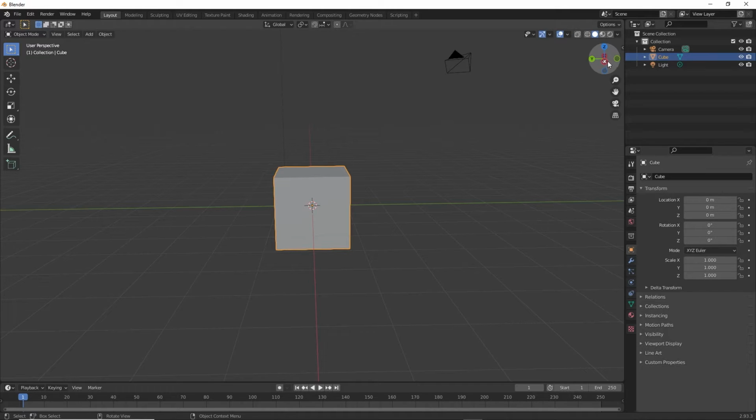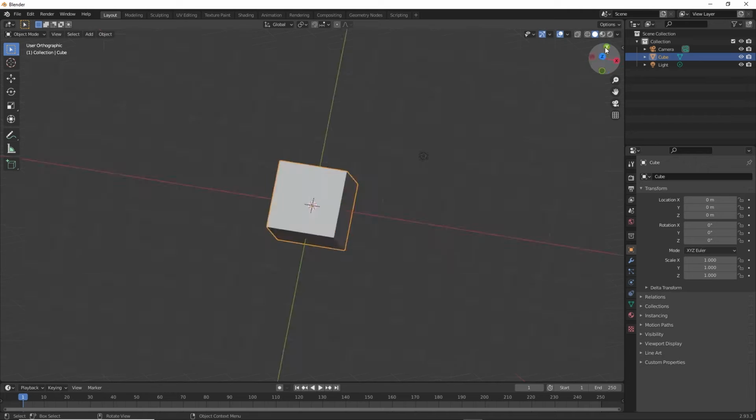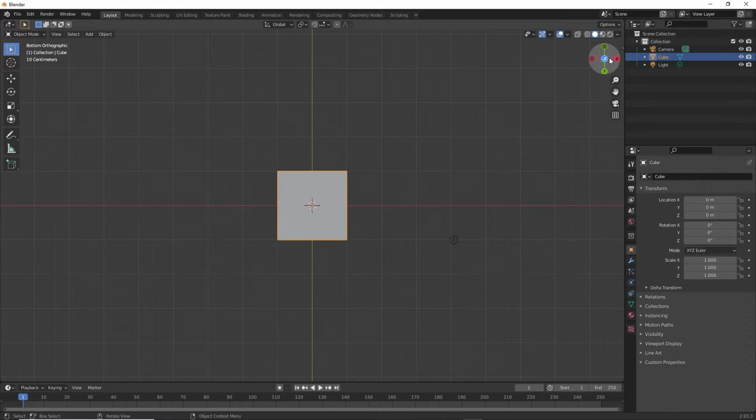Also, you have your axes right here. You have X, Y, and Z. If you click on any of these, like the Y, the X, the Z, the view snaps right to that. So remember that.